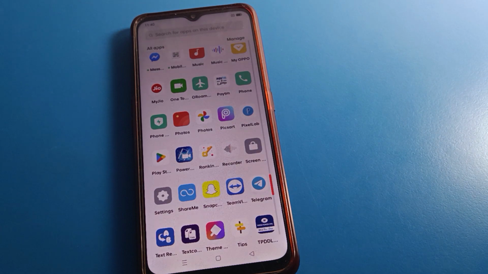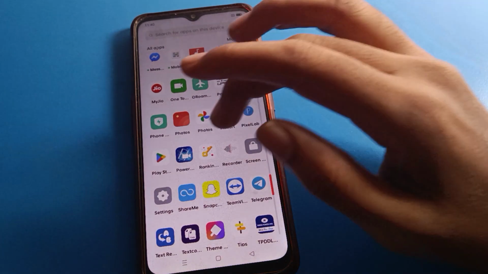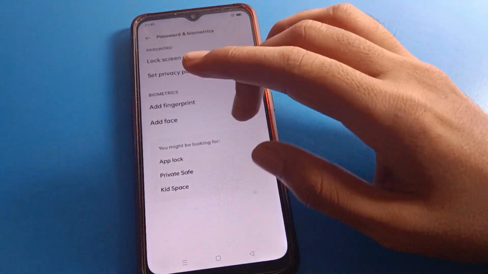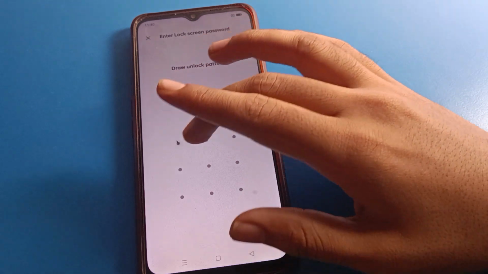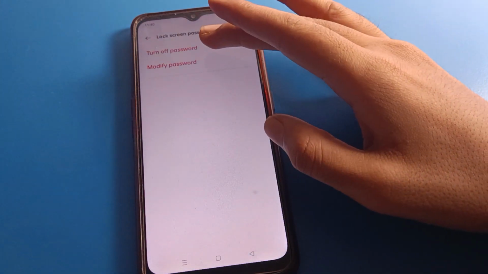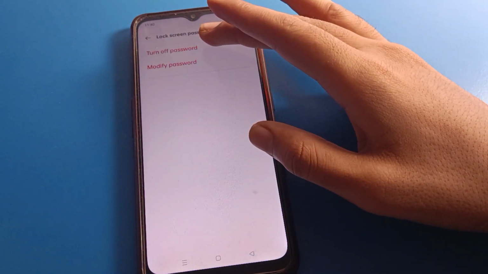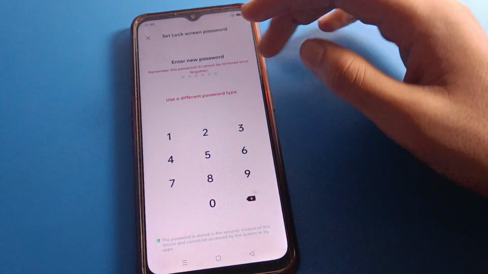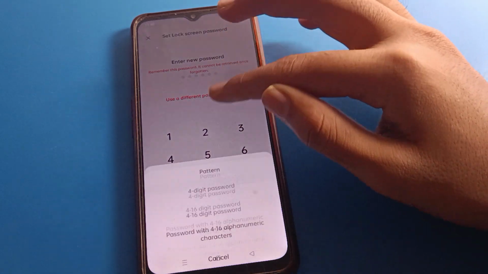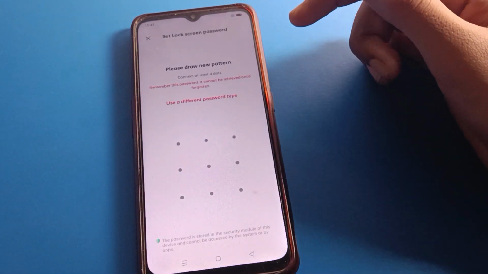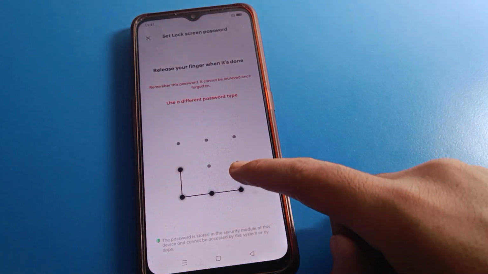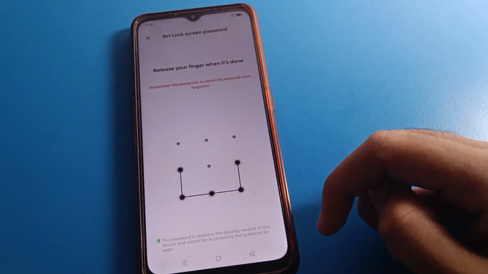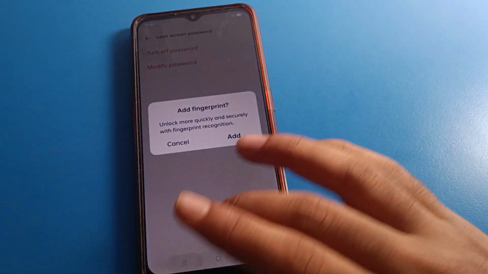And friends, if you want to change your pattern lock, you can change your phone's pattern lock also. Open your phone settings, again password settings, lock screen password, draw the device pattern, modify password, and if you click turn off, you can remove the password. Friends, click here on modify password, again draw your pattern lock and select your new password type, pattern. And friends, you can draw a new pattern. So friends, I will draw this pattern for the lock screen. And friends, remember your password. If you forget your password, you cannot unlock your Oppo mobile.